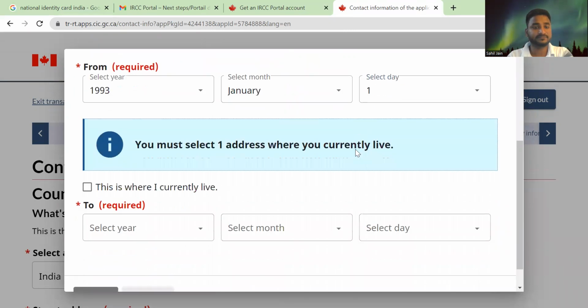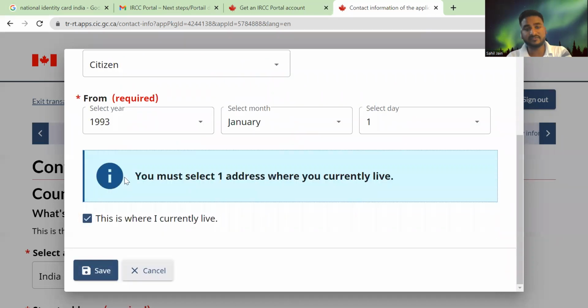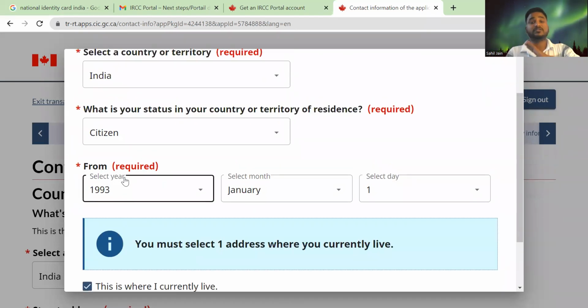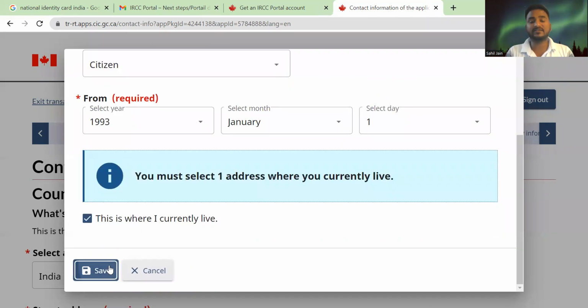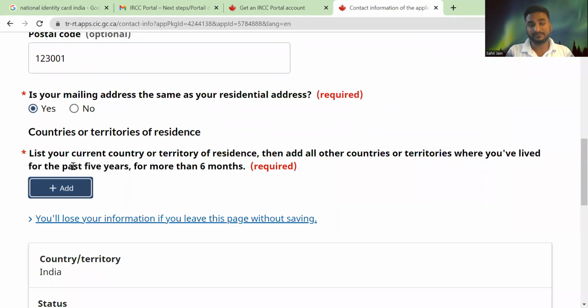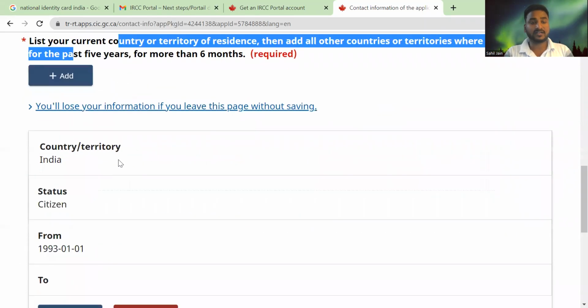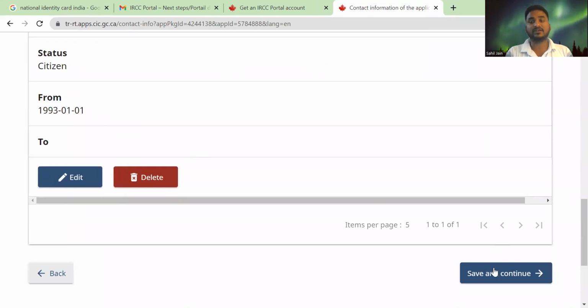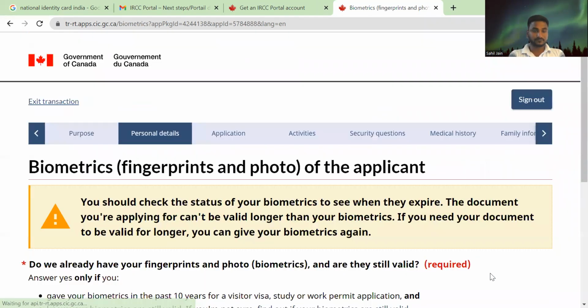Okay. This is where I currently live. So now it won't ask you any other details if that is the scenario. But in case your applicant has been living at the current address for only the last 2 years, then you have to put previous address details where the person has lived for at least the last 5 years. In our case, that's it. So I'll click on next, save and continue.